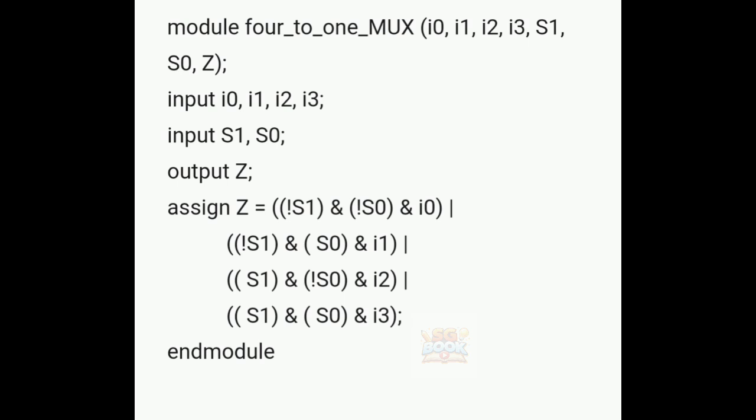Consider line 5. There you can see assign Z. This line uses the keyword assign. The assign statement is used in data flow modeling. It means the value of Z is continuously assigned. Whenever any input or select line changes, the output Z is automatically updated. So let's take the conditions one by one and I will give you the explanation.